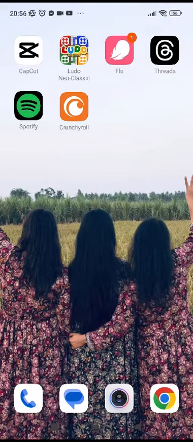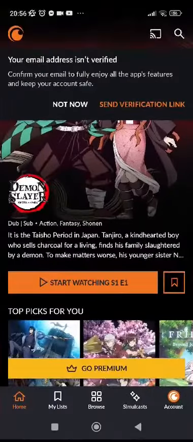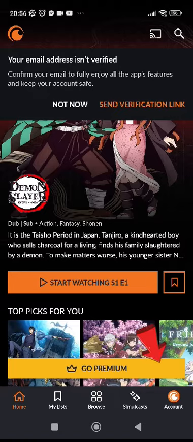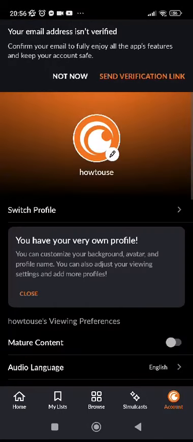Now, in order to change profile picture on your Crunchyroll application, first of all, go ahead and tap on Crunchyroll app. Here you have to make sure that you have been logged into your Crunchyroll account first. So if you haven't, go ahead and log into your account, and then you will be available with this interface on your mobile phone. Now what you got to do is go ahead and tap on account, which is in the bottom right corner. After you do that, you'll be able to see your profile here.